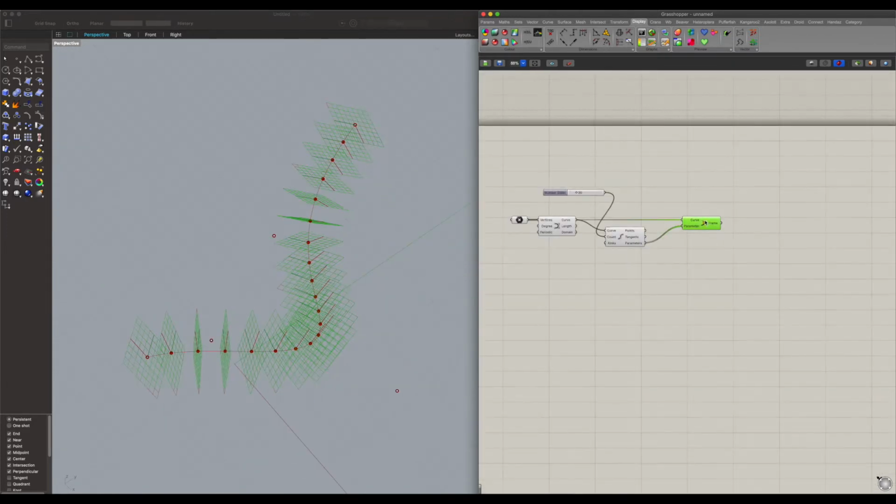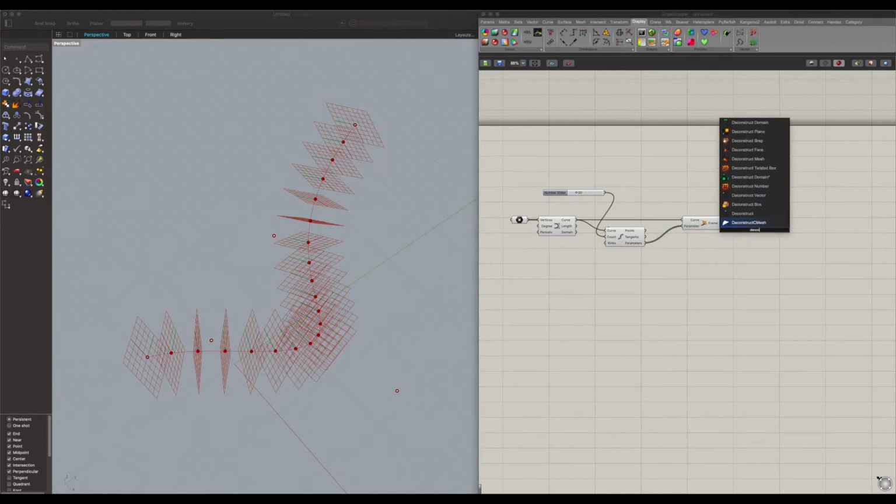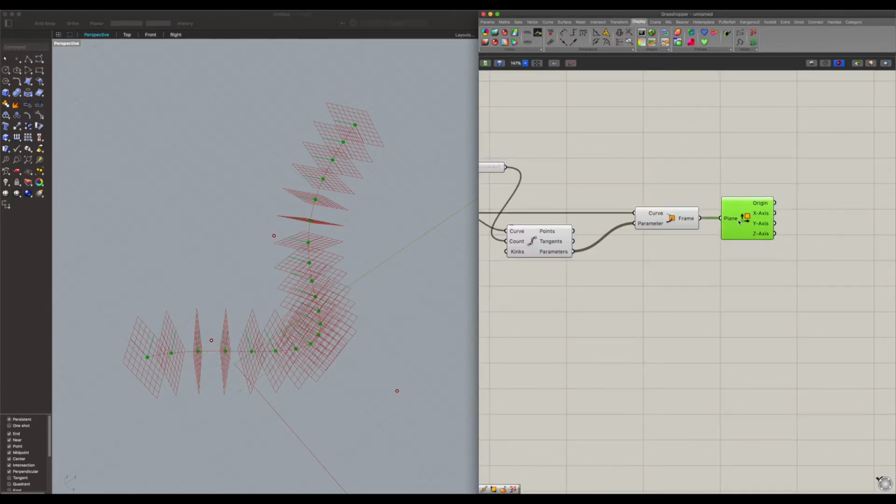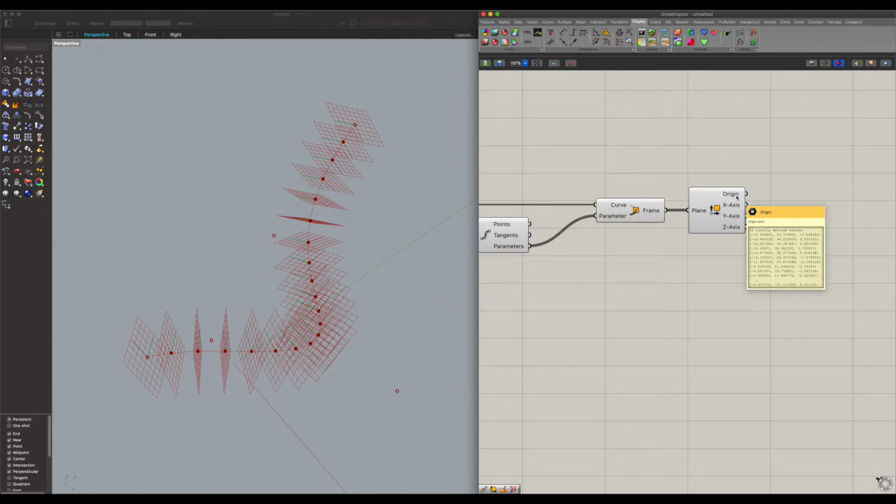But first, in order to extract those vectors, I would have to deconstruct my plane. There's a component, if you just double click on canvas, you can use it. Deconstruct Plane. It would extract all this information from the plane, which is origin point, x-axis, y, and z-axis.